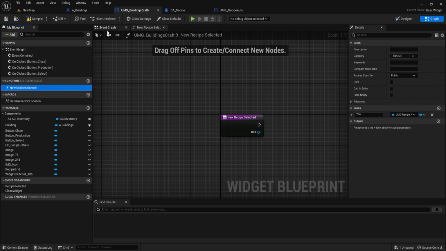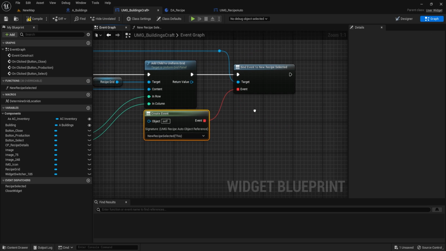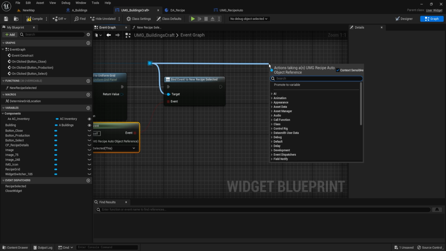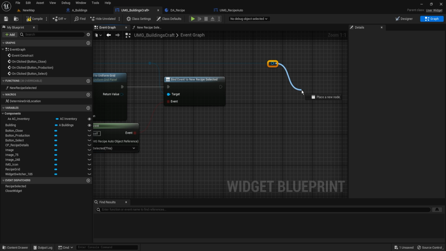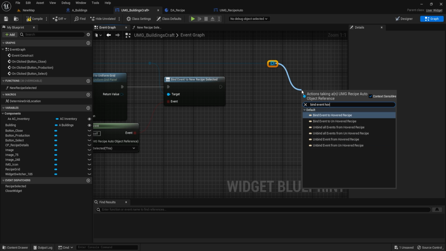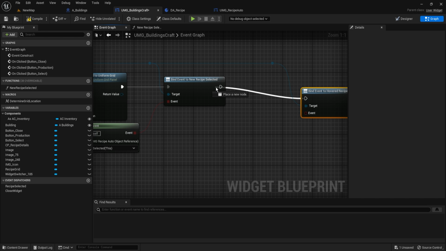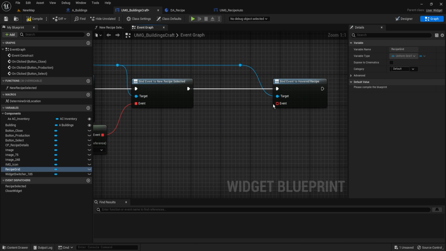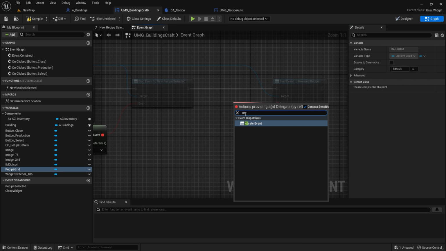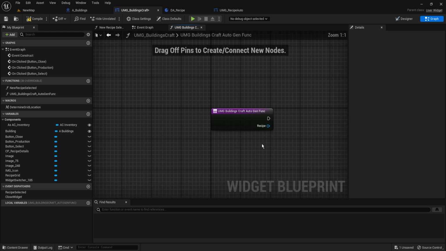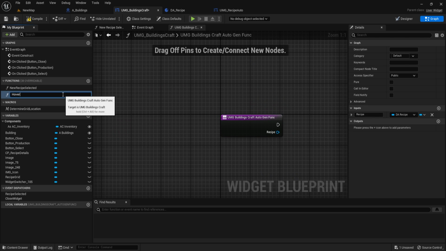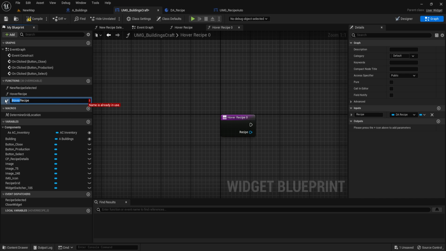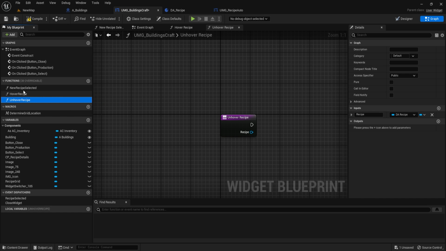There we go. So back in our event graph, we then want to add the other functions. For now, they won't do anything, but we're just going to set them up anyway. Reroute, bind event hovered. And this is going to be for modifying our actual block here. So we want to also create an event for that. So create event matching function. This will be hover recipe. And we can just duplicate it for unhover because it uses the exact same thing.